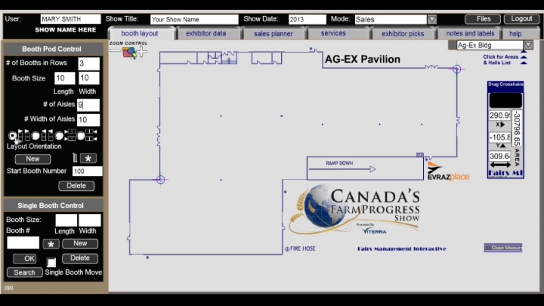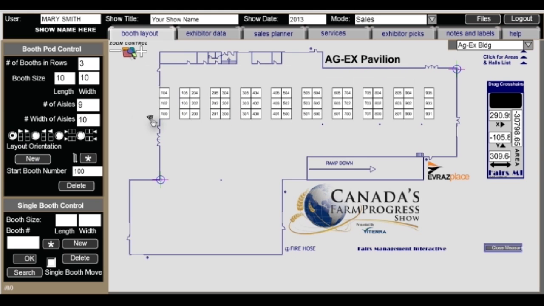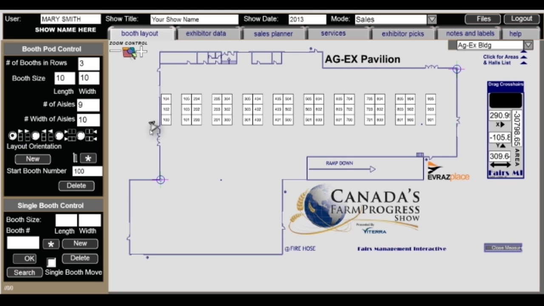Right now we're maxing out based on a vertical booth layout, so we've got the layout orientation set like that. This is just for the purpose of getting a good idea of the horizontal space. So I click New, and you can see that we do have what we predicted we'd have in maxing out those booths.